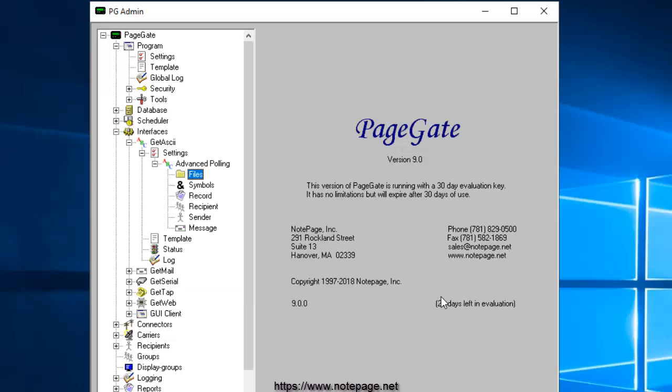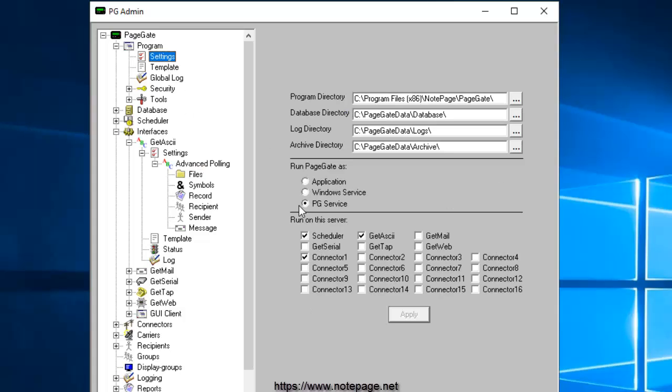Now we want to go to the Program, Settings section, and we need to make sure that in Run on this server, getAscii is checked. If it isn't checked, check it, and click Apply. If you're prompted for credentials, leave them blank, and click Apply again.